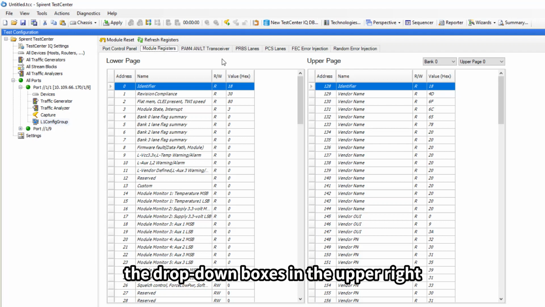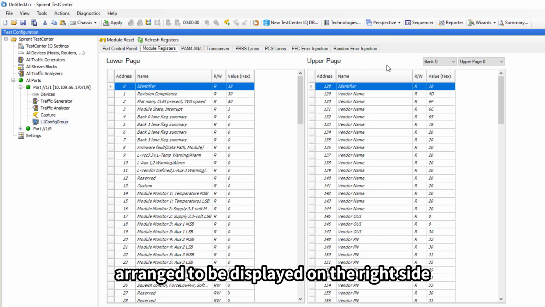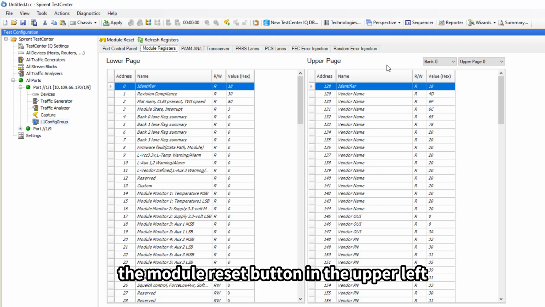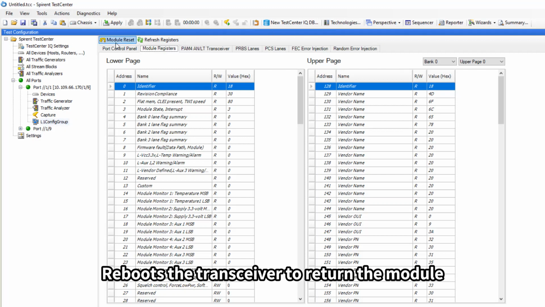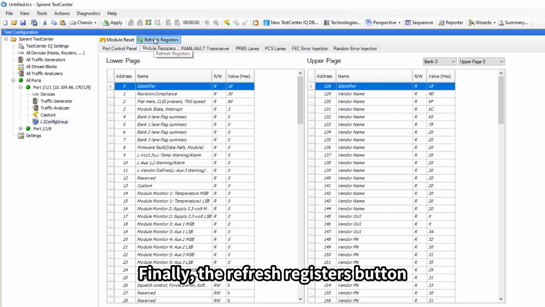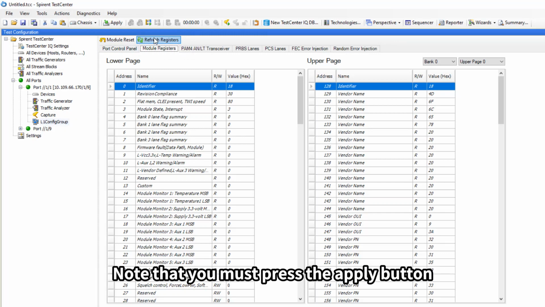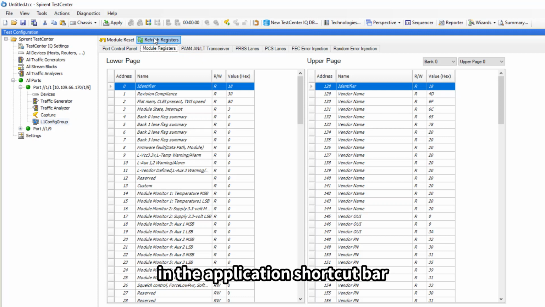The drop-down boxes in the upper right allow the user to select a different bank or upper range to be displayed on the right side. The module reset button in the upper left reboots the transceiver to return the module registers to their reset values. Finally, the refresh registers button will issue a new read to each module register. Note that you must press the apply button in the application shortcut bar for the changes to take effect.